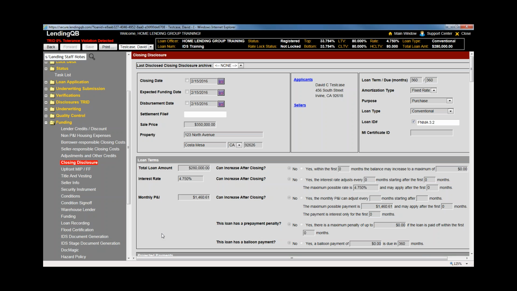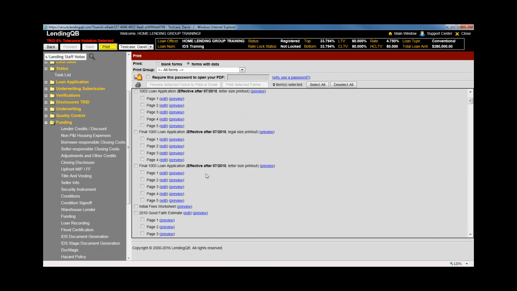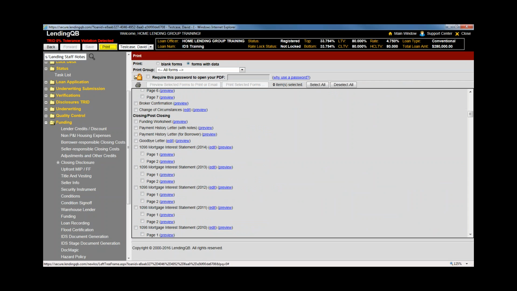Okay, so one thing to clarify, there is no closing disclosure that will be available for printing directly within LendingQB. You will need to utilize one of the integrated doc vendors to generate your CD. So you cannot go to the print list and find the CD. It does not exist, okay?